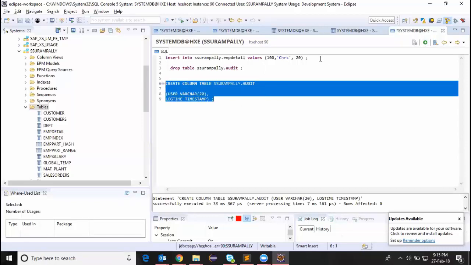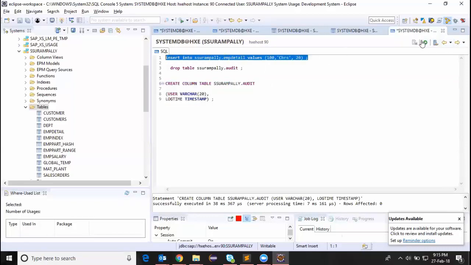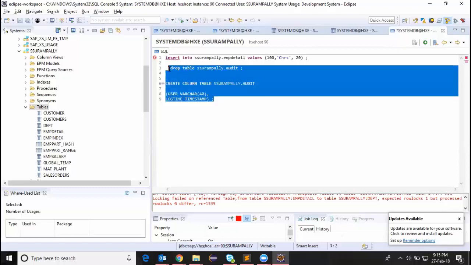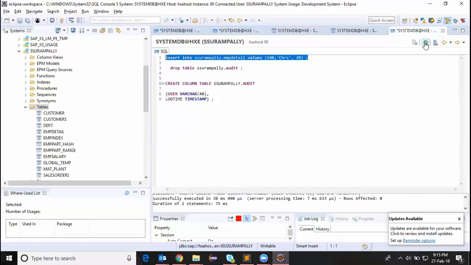Okay, done. Now I try to insert it. Again, expected row logs. It's still big. Sorry, let's say 40. Okay, come on, what is happening?